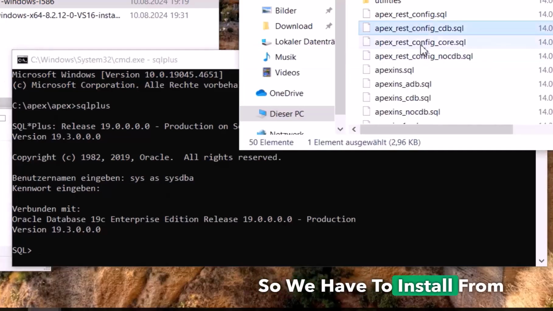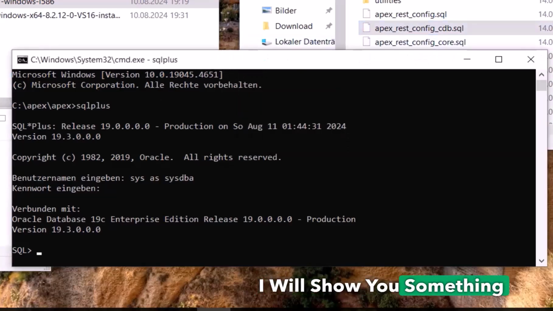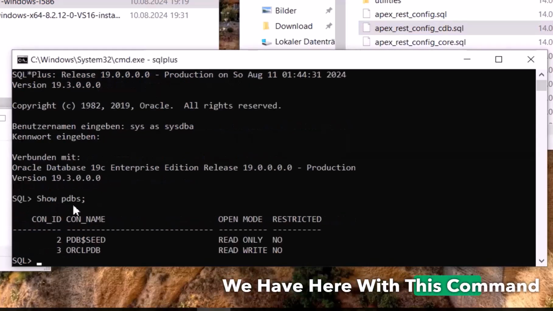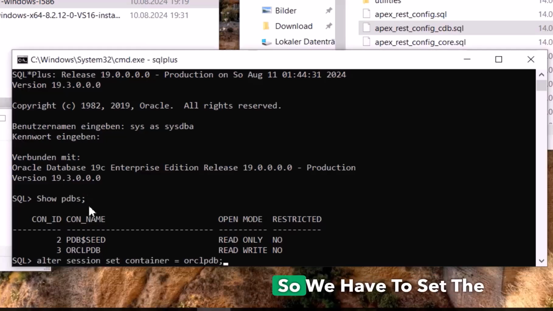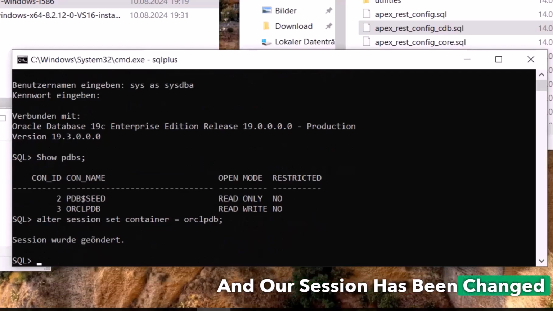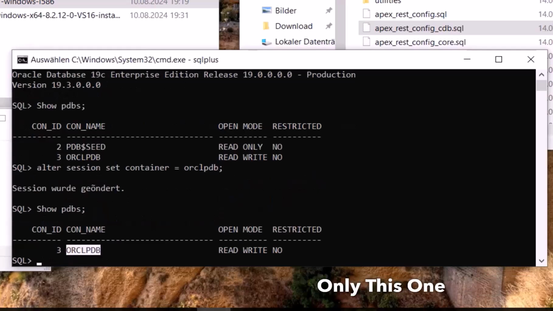So we have to install from here the 3 different files, but before I install, I will show you some information. As you can see here, with this command show PDBs, you can see here are 2. We have here the PDB seed, and then we have here also the ORCL PDB. So we have to set the container with the ORCL PDB, and our session has been changed. If I enter now show PDBs, then you can see now we have only this one.